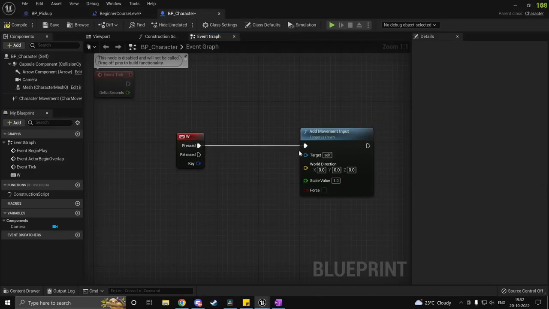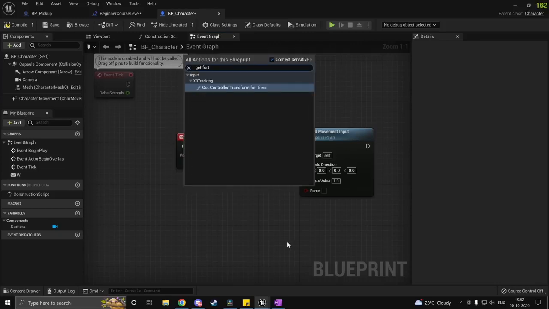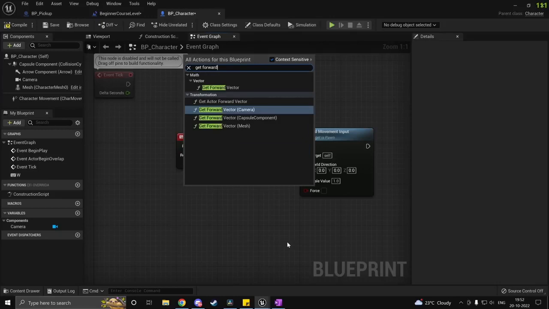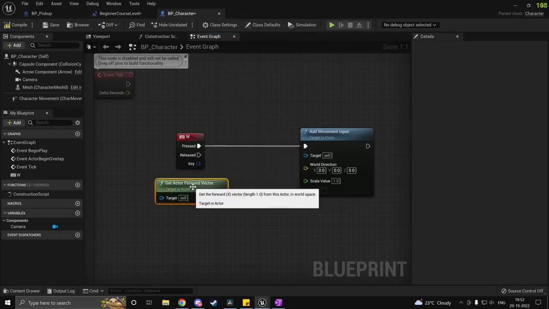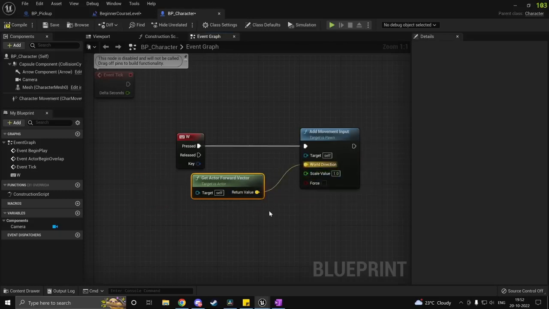Now, if you were to notice, there is another problem here. When I actually plug this in, it's not really going to work as you would expect. For our direction, we need the forward direction of the character. So a very simple way to do that is typing in get actor forward vector. That's the way you would actually get the world direction.